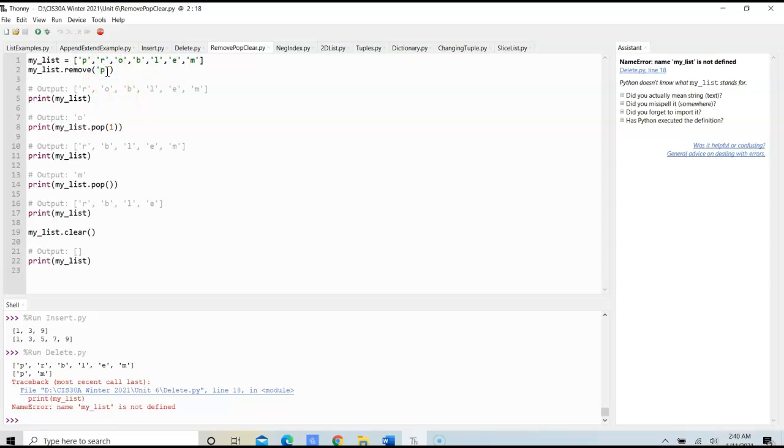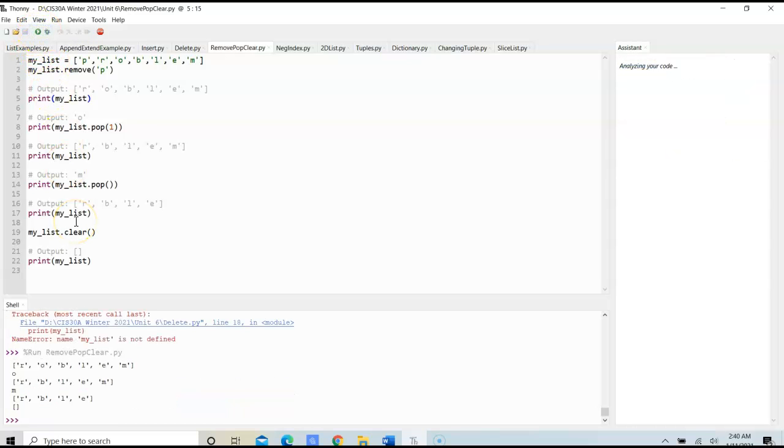Now this is different than delete in that in delete we use the index value. In remove we simply use the string itself, or the element itself. So we would have the P remove here. When we print, we would print the list with the strings that are left after P has been removed. So the output of that, as you can see, we got rid of P and we have those.